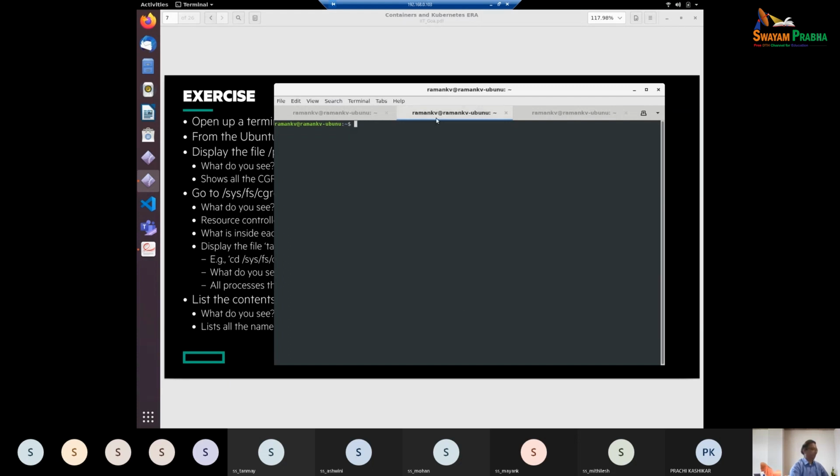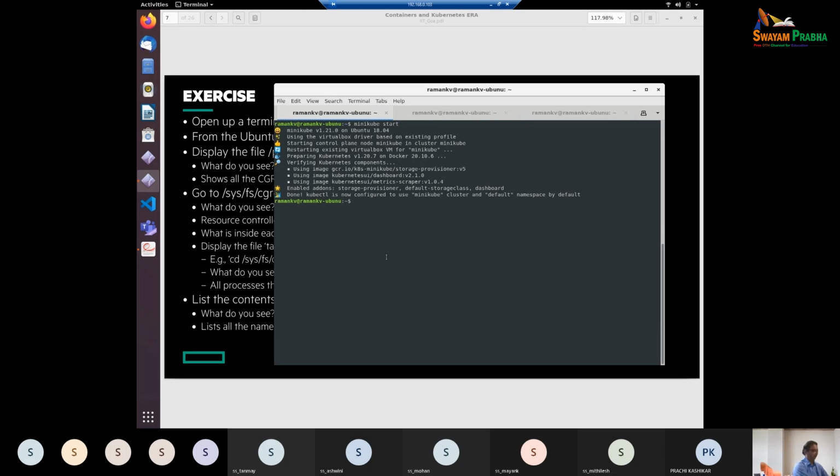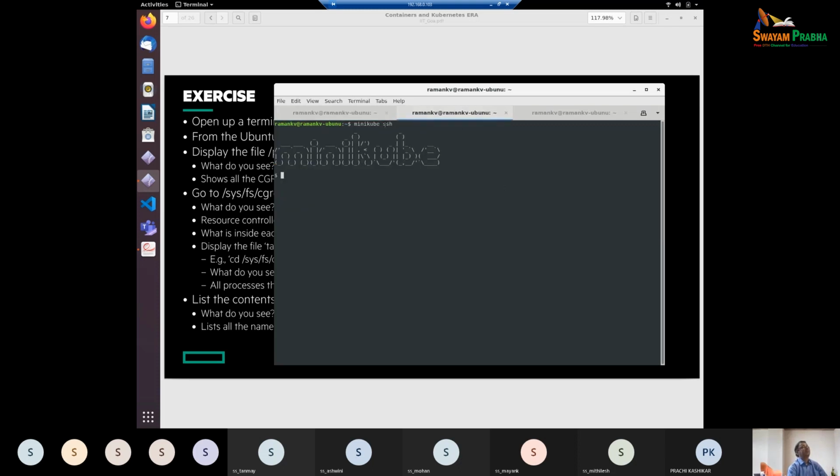Let me start it from my second terminal. So here you are seeing that I have the terminal from where I started it. This is the Ubuntu generic. This is where I started it. And now I have SSH'd into the actual virtual machine. So it appears that I have entered a different system altogether, but it's actually a single instance of the virtual machine that has been started by Minikube.